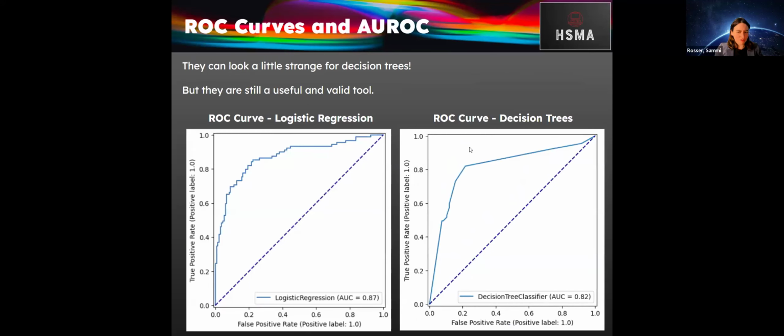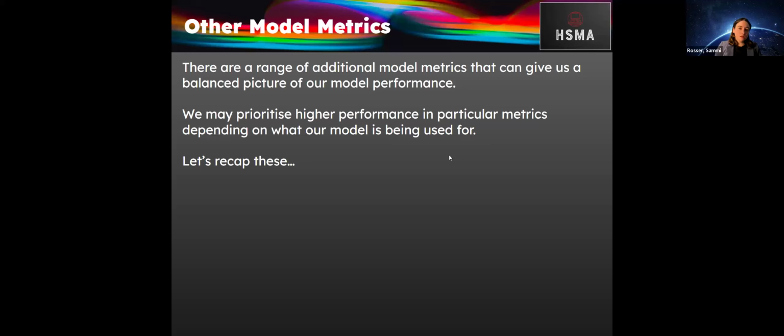Now, receiver operating characteristic curves can look a little bit strange for decision trees, but they are still a useful and valid tool. This was on the Titanic data set. It's a lot less jagged than the logistic regression one. It's still a good tool, but it is performing less well than logistic regression. So do always try logistic regression. Don't disregard it just because it's not shiny and fancy. It may actually perform extremely well.